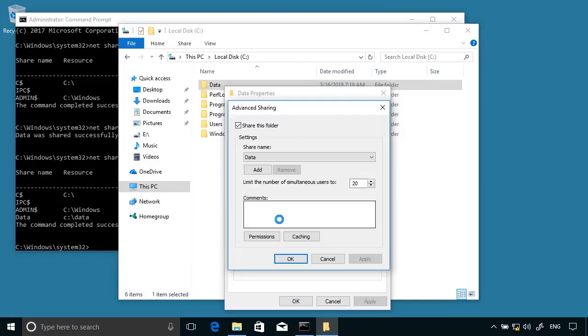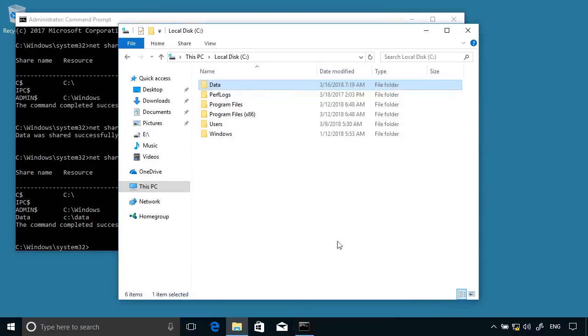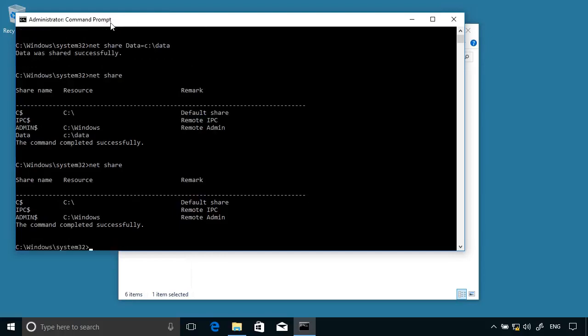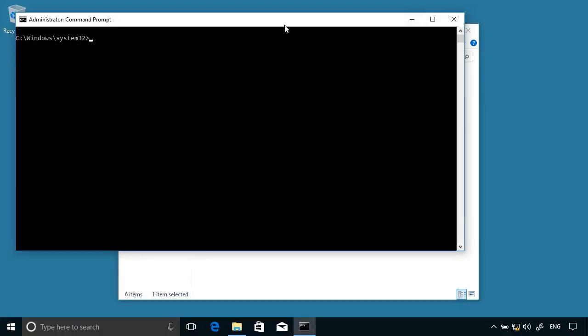Now, for now, I'm just going to disable that share. I'm going to choose Advanced Sharing and clear the box for Share this folder and click OK. And now that folder is no longer shared. And if I were to type net share again, you see that it's no longer there. Right, let's just minimize that for now.